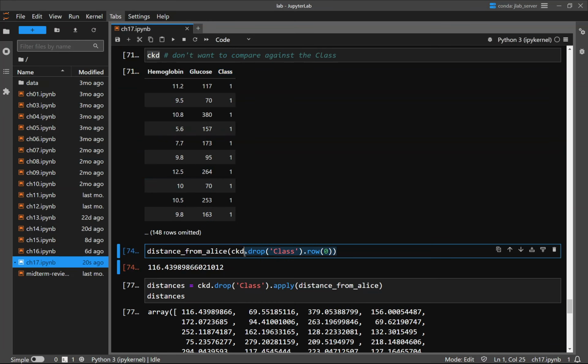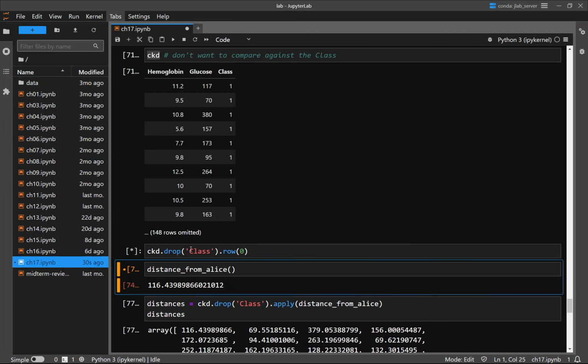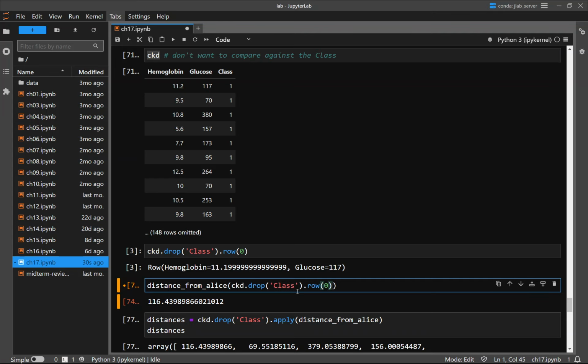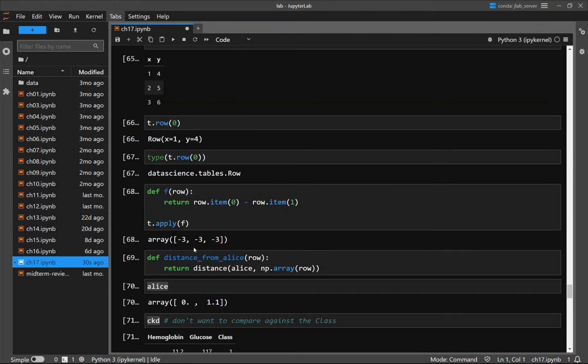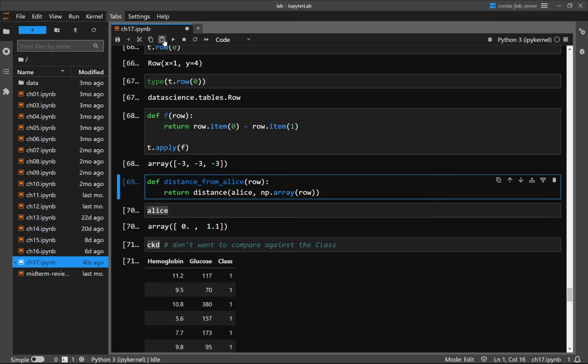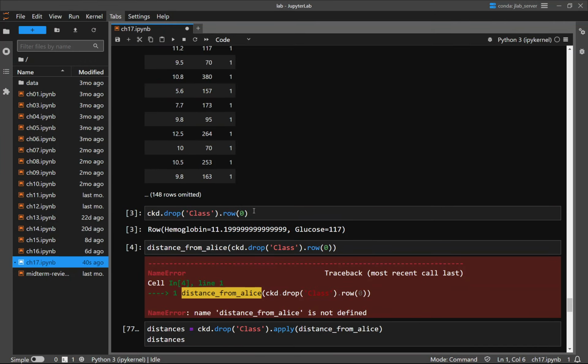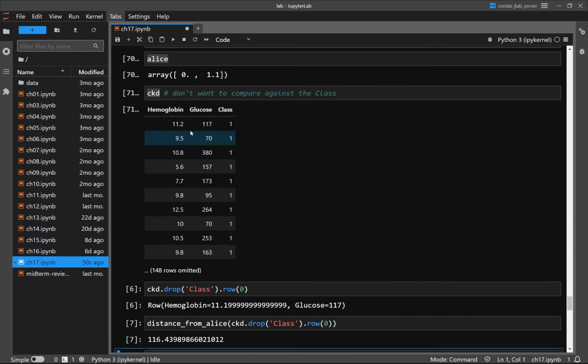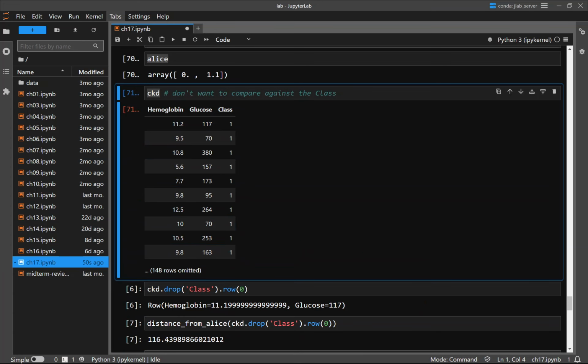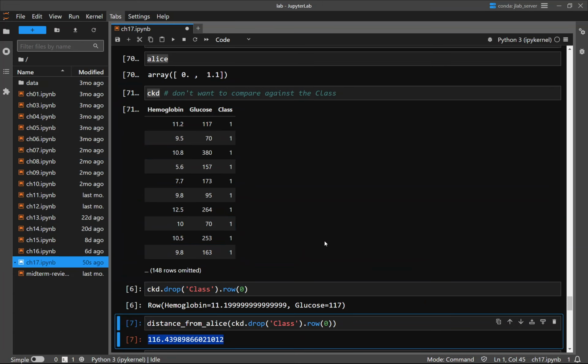And this is row 0. If I go back to this before we called the function on it. This is row 0. We can apply our function to that row because it took a row and it gave back... Sorry, I need all these functions defined, excuse me. So our distance from Alice function. There we go. And this was able to find the distance from the first row, 11.2, 117, to Alice, and it was 116 units in this 2-dimensional space.